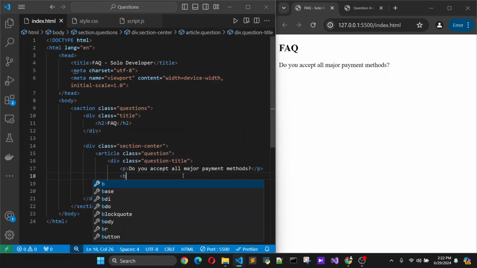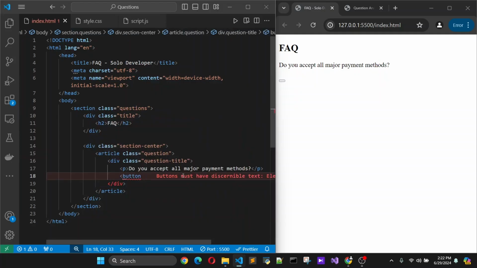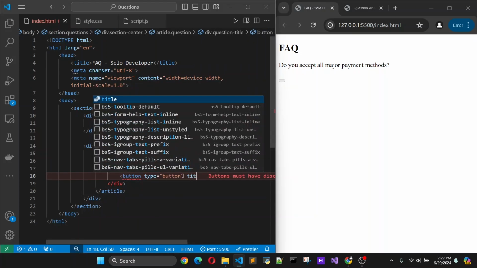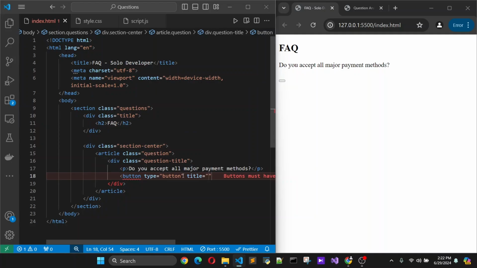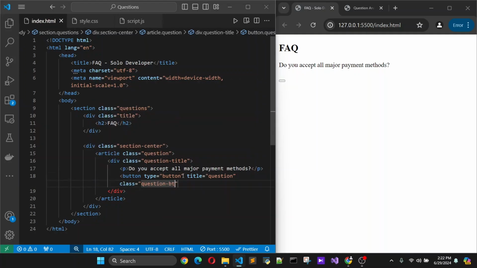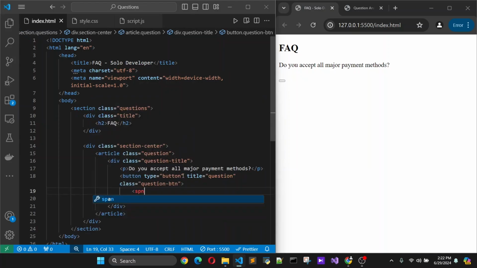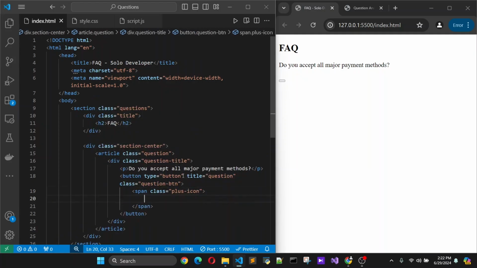So we'll create one button with the type button. So we need to give a title, question. Then after I'm going to give the class name question-btn. Right, so here we are going to add one span element with the class name plus-icon. So now we need to expand this question.